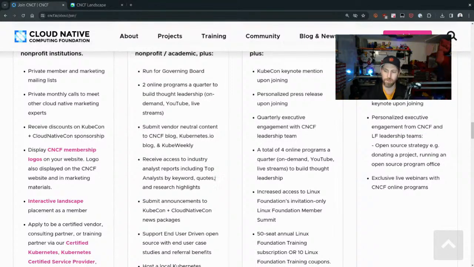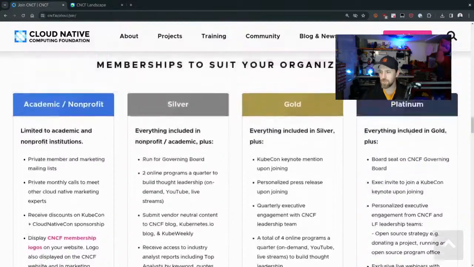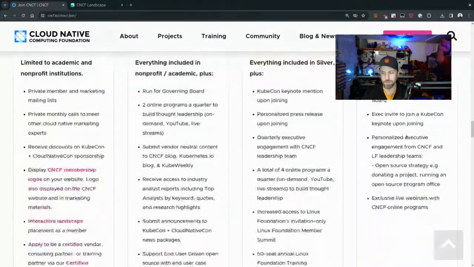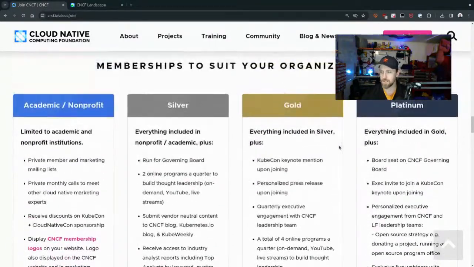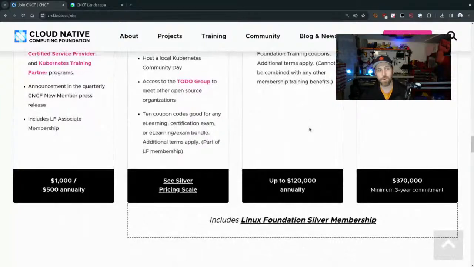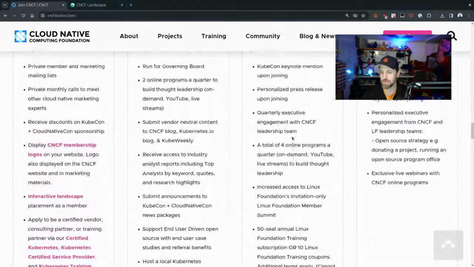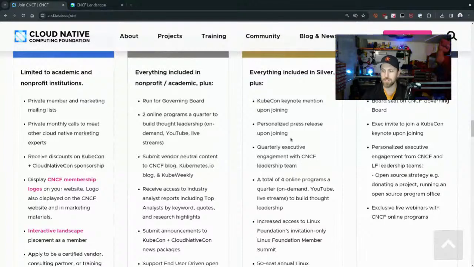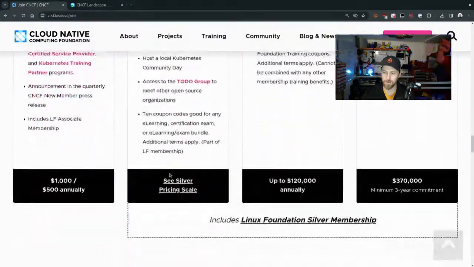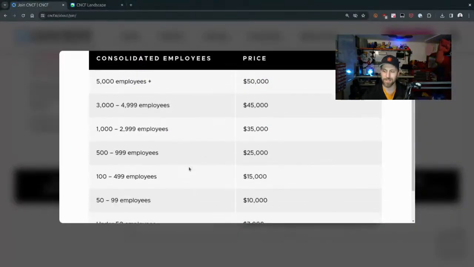And so including all the stuff in the back, right? But that's what you get when you're a platinum sponsor. So those 13 or so people are that. The gold sponsors here are $120,000 every year, to basically get a keynote mention upon joining. You don't get as many perks. And then all this silver has a whole other pricing scale, and depending on how many people work there, that's what you get.